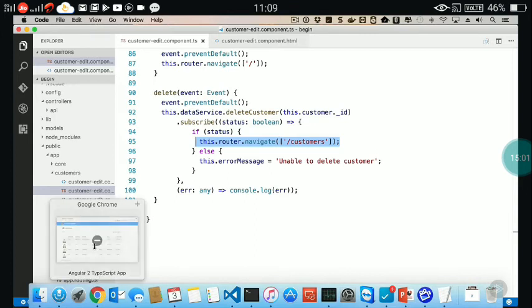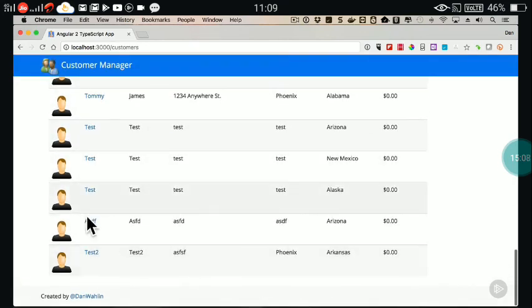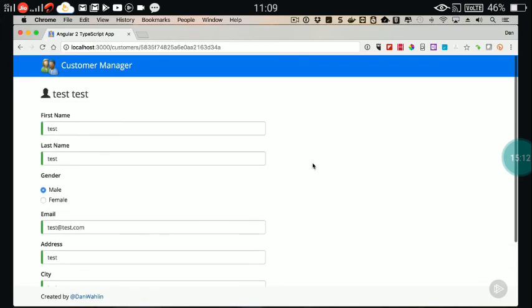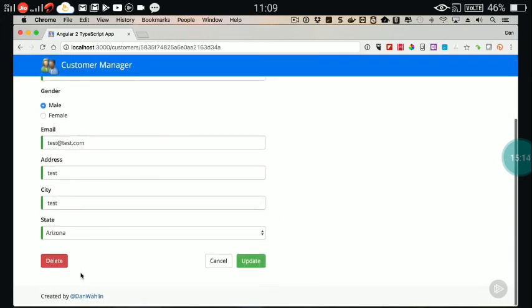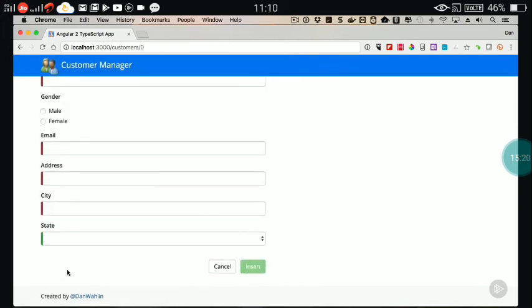Let's go back into our application. Let me refresh now. And let's just click on a customer. We'll go down and see if we have any test ones. You'll see I have a bunch down here. So we'll go down to test. Looks like we have some data, so that's good. And you'll notice delete shows up. Now, just to show you, if we hit cancel and add new customer, notice delete does not show up. That would make sense. And that's all we're doing in the template I showed, is either showing or hiding the delete button based on if there's a customer ID.